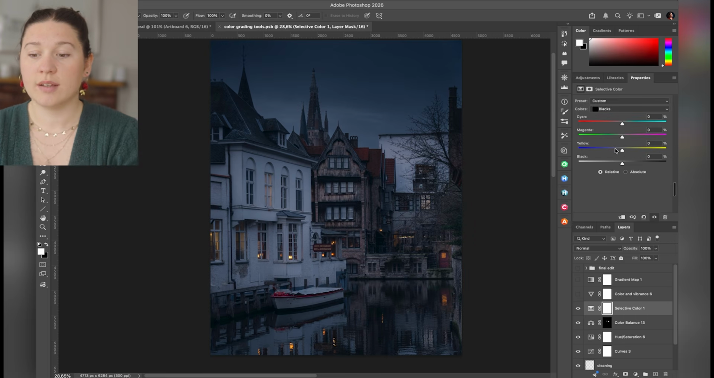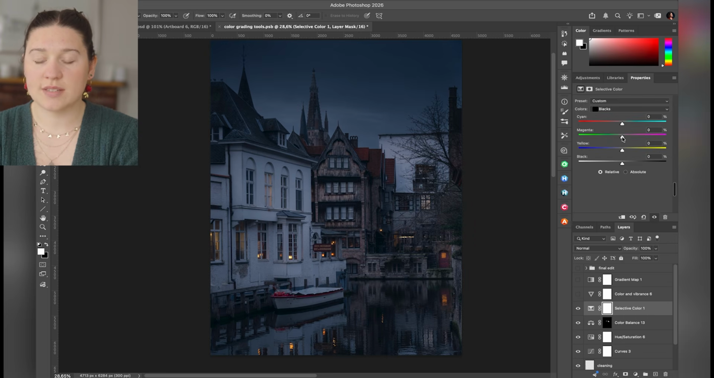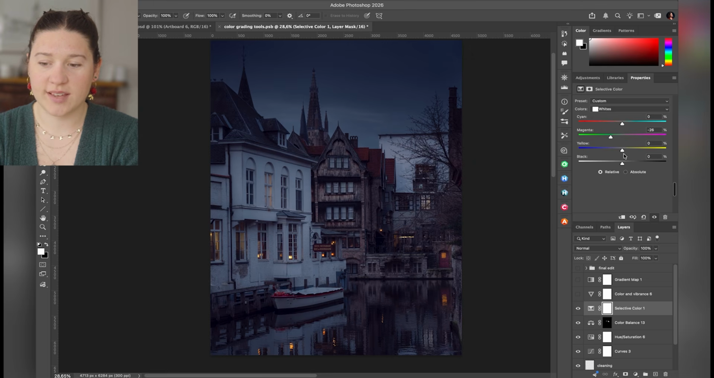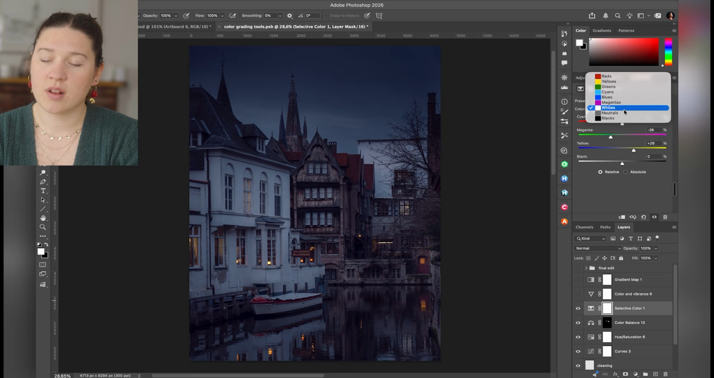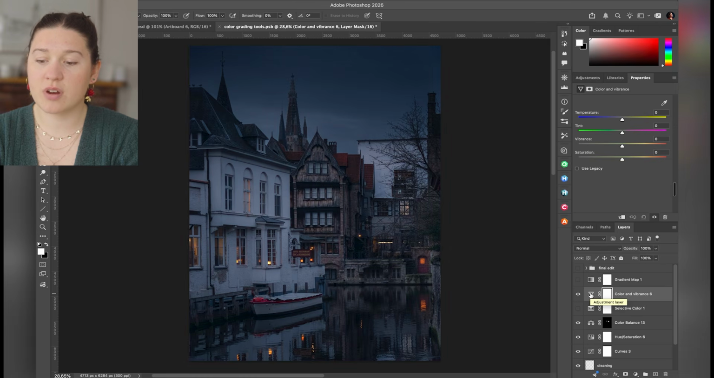I go to black. Let's say I want to add some magenta to the blacks. And then to the white, I'm gonna add some green. And it's creating a split toning. So here I don't have a lot of white actually, but this is how you create a split toning in one image. Okay, so yeah, here, to be honest, I'm not a big fan of this adjustment, so I'm just going to toggle off, but this is how selective color works.